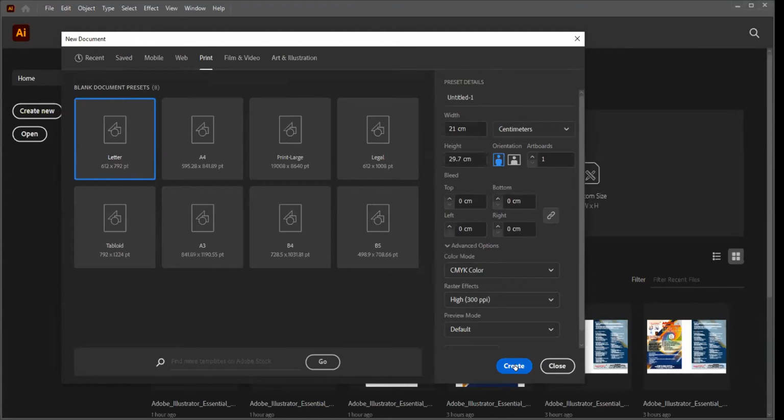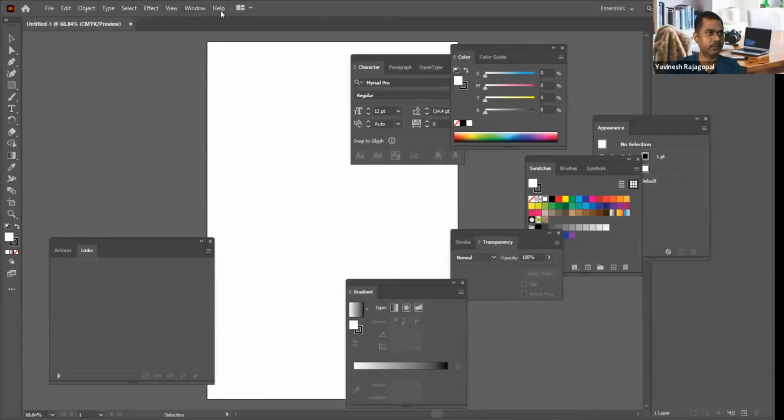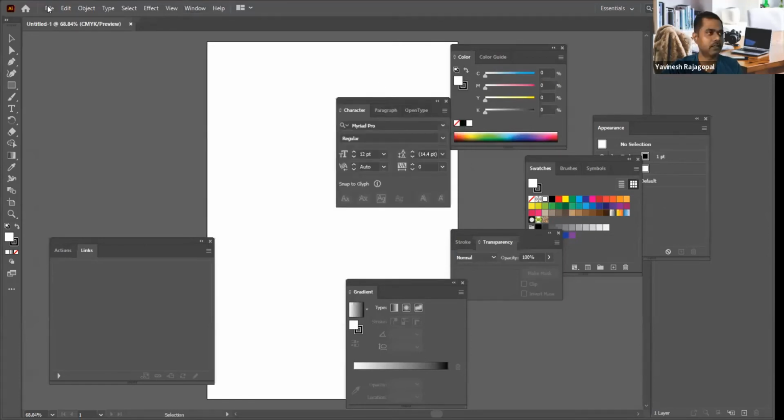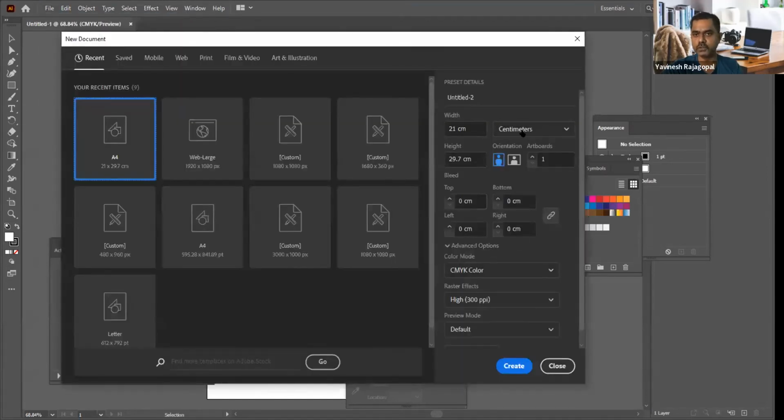Anyone got any question? No. Okay, so I'm going to click create right now. Let me just reset back all these panels here. You see, for example, kitchen. All right. So I go to File, New. Okay, these are the settings that you need to create.